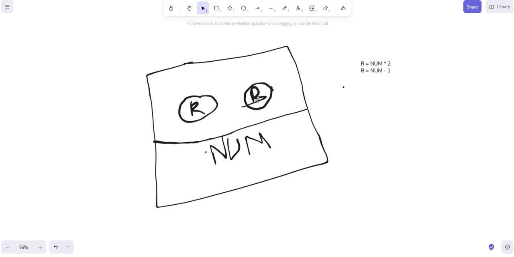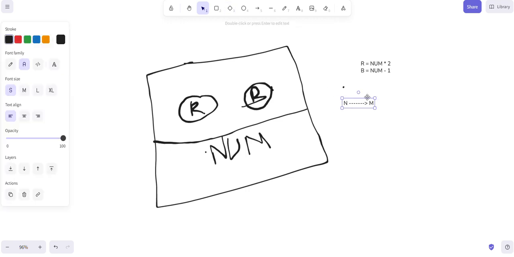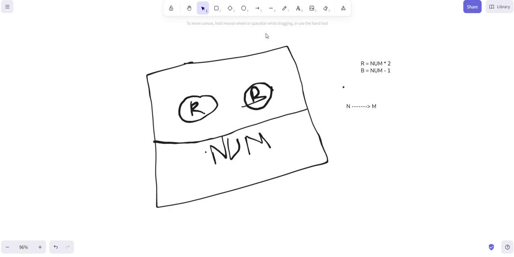So what is the question asking? We are given an integer n. We have to convert it to integer m. We will do it by clicking on the red or the blue button. We have to return the minimum number of times we click those buttons. So that is the question.